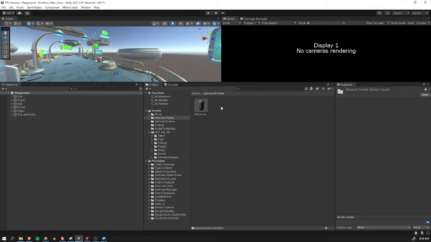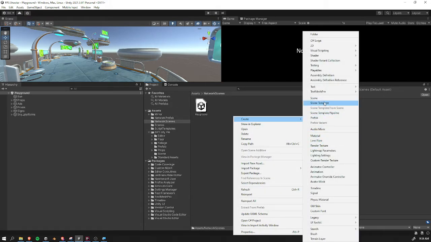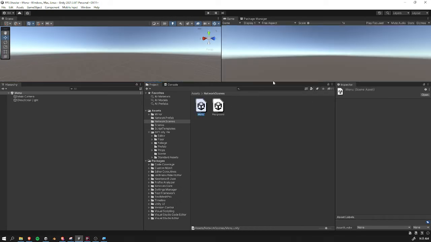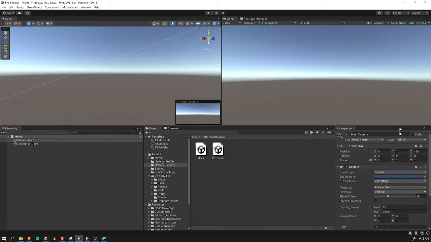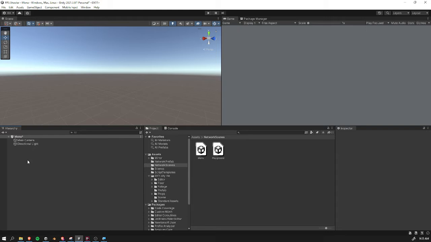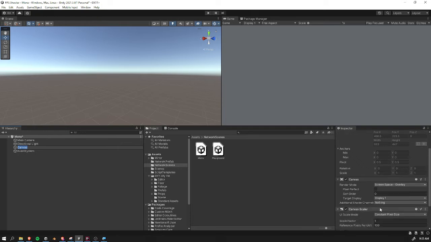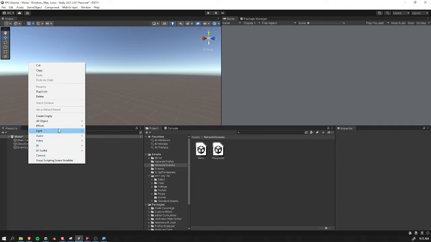Now I'm going to network scenes, and create a new scene over here. I name it menu. Now I open it. Okay, it's good. For the time being I am going to use the default UI, but we will change it in the future as well. So I'm going to create a canvas, and actually I think that we don't need it for now because Mirror will create another for us. Good.